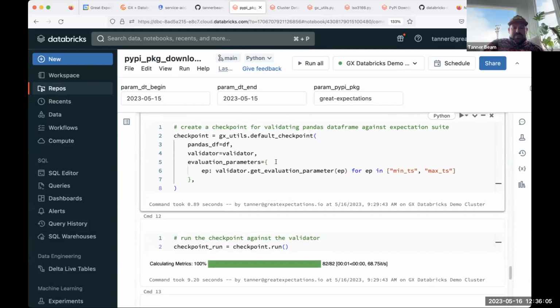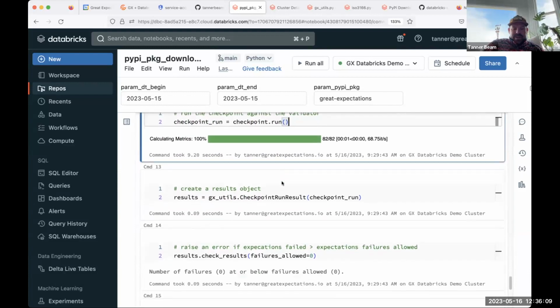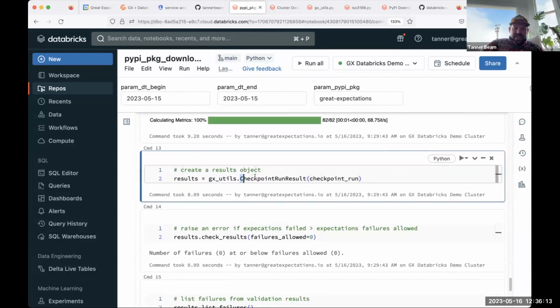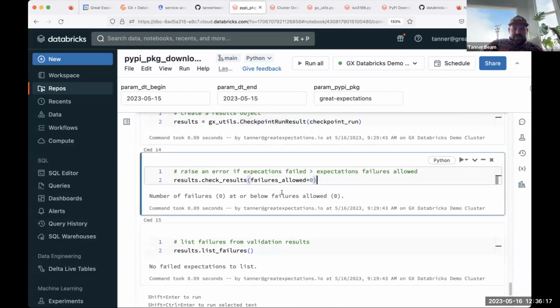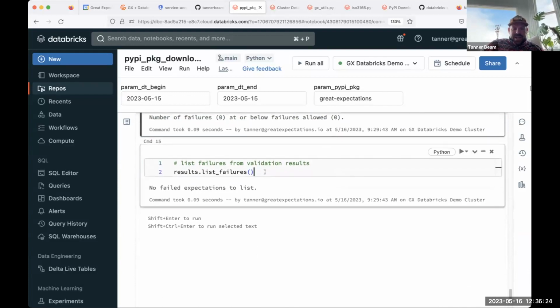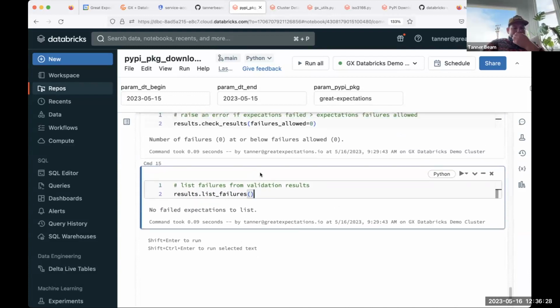Then you create a checkpoint, you run the checkpoint, and you get results. So this is my extended class here called checkpoint run result. And then I check for failures, number of failures, 0, at or below failures allowed. Great. And then if I had failures, I could list them there if I wanted to.